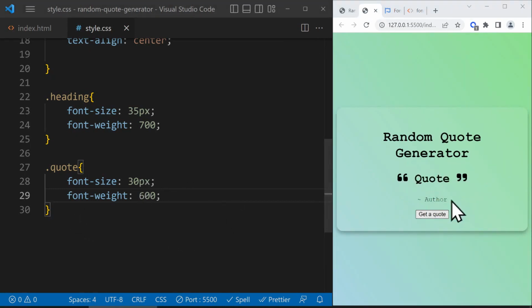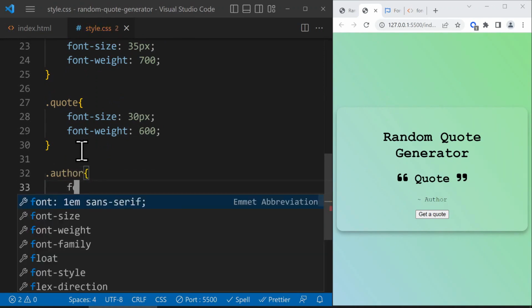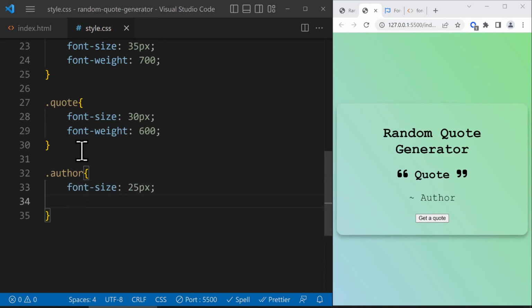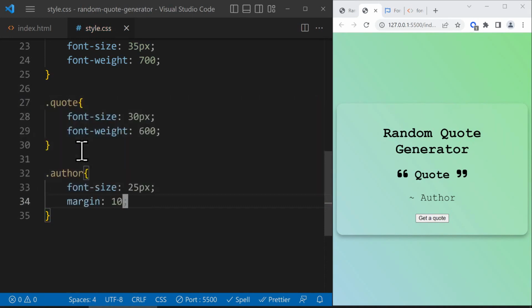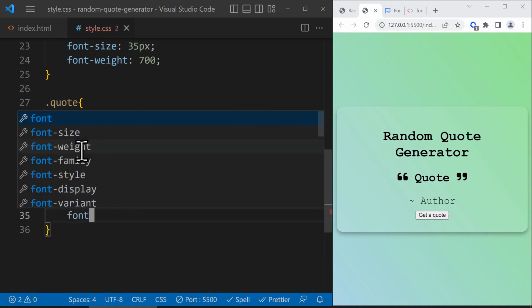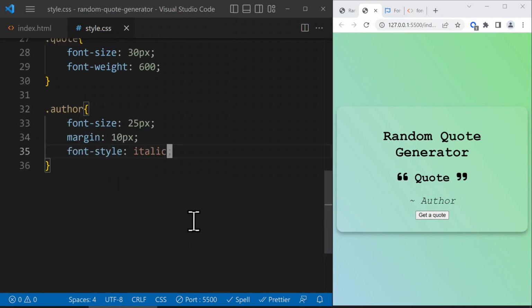And then the next thing is the author. The author has the class of author. So we write down author here. Let's add a font size of 25 pixels and add some space around it using margin and 10 pixels for the space, and make the font style to be italic. So like this. All right.